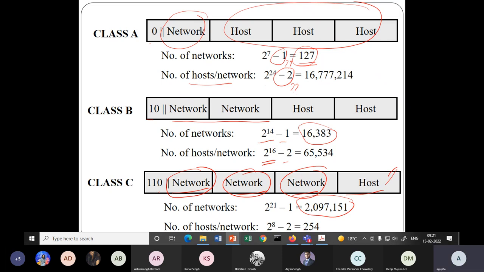Is this clear? This notion of class A, class B, class C? Yes, no?